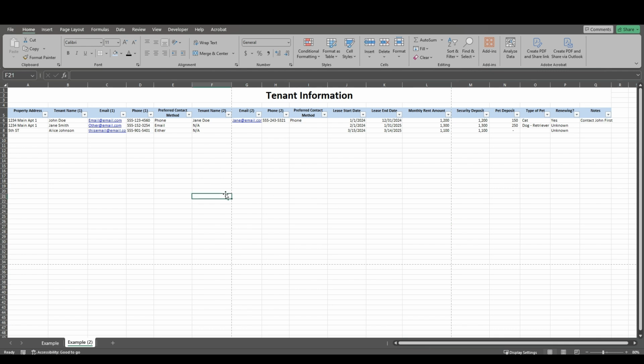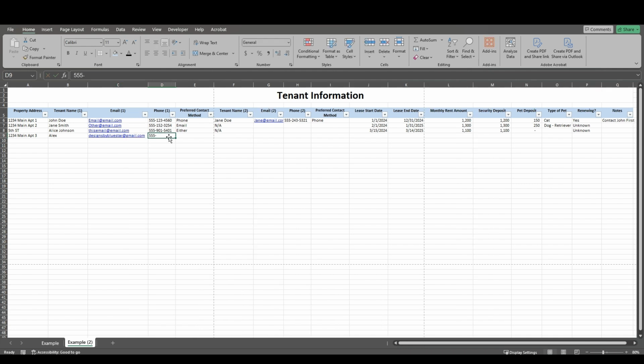All right, here we go. Let's add some made up people. This person lives at there. This person lives at apartment 3. Their name is Alex. If you ever need to expand a column, you always go up there and just double click. Makes life easy.